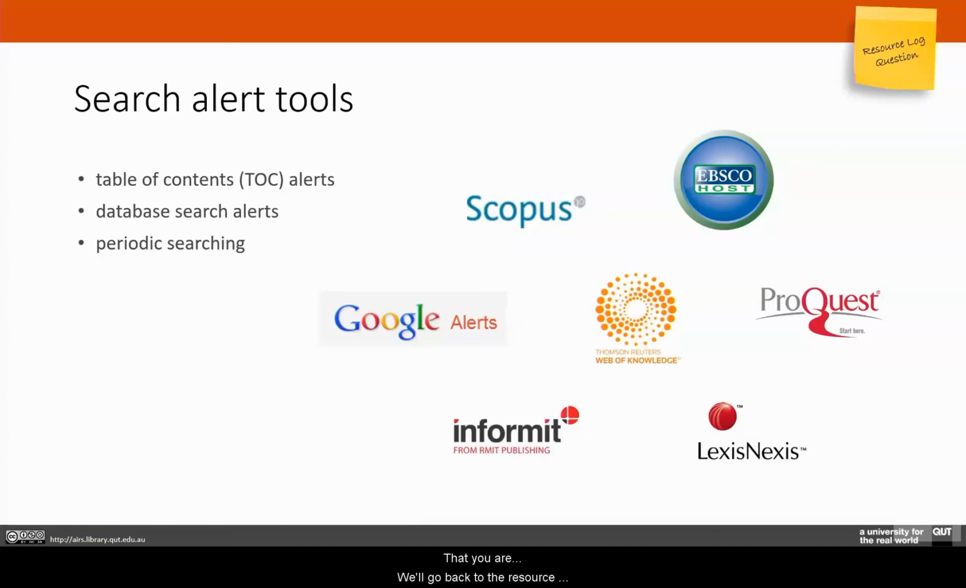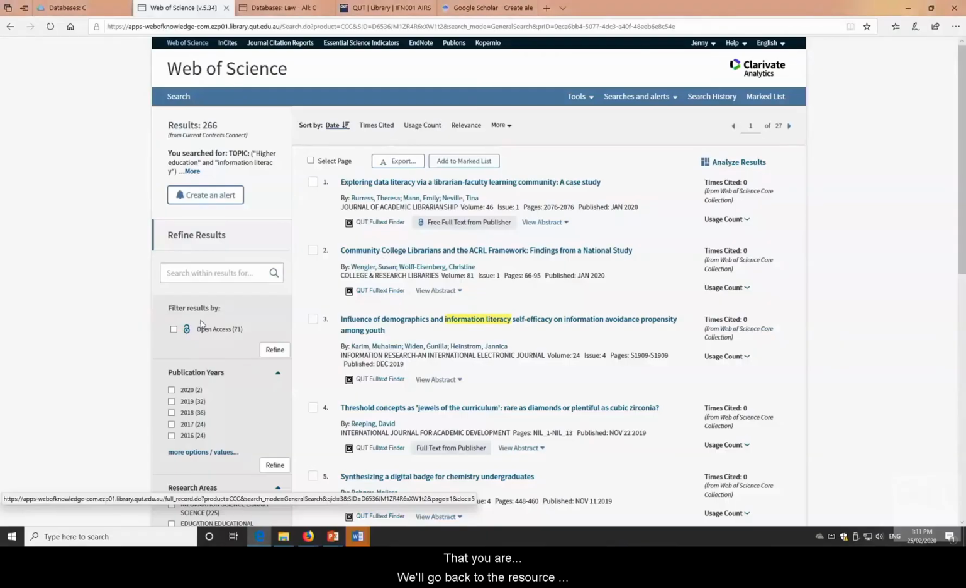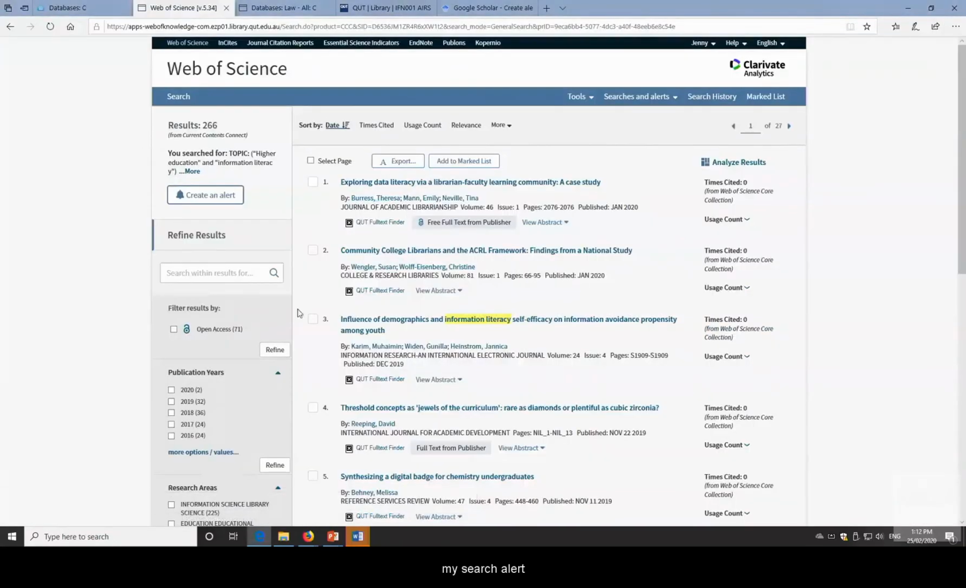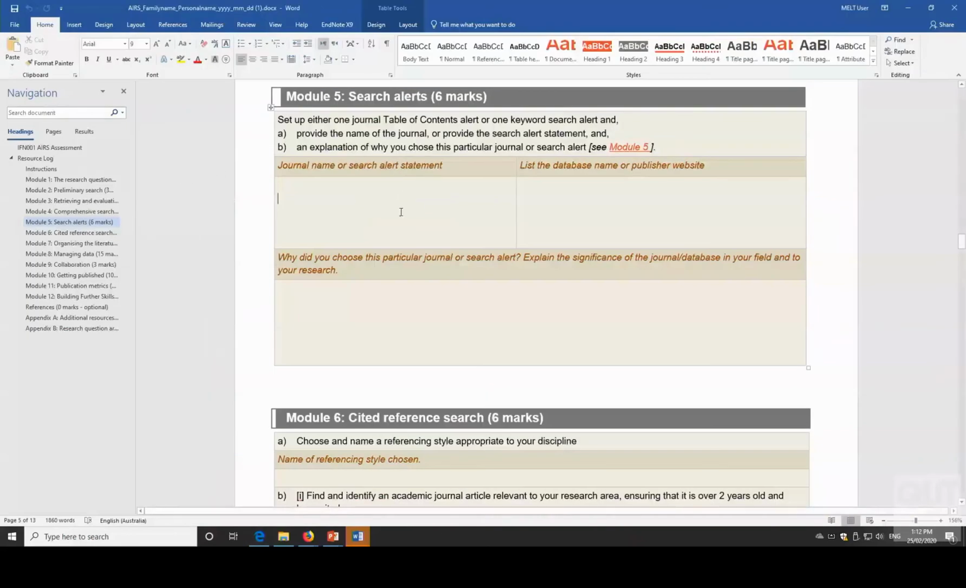We'll go back to the resource log, and we'll have one more look. If you decided just to do a keyword search alert, you would put the alert statement here, the search alert statement. If this is my search alert, I would pull this across, copy it, and paste it. Or I might have created a table of contents alert for a journal name. It's one or the other, you don't need to do both.